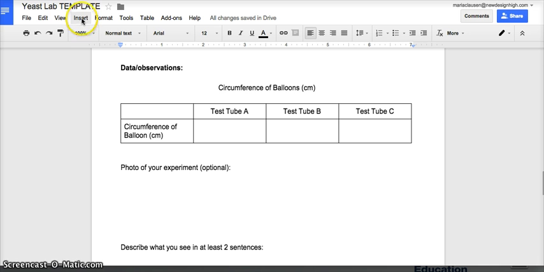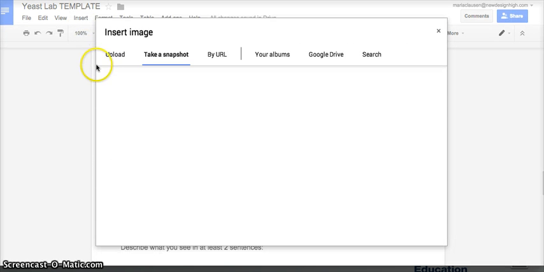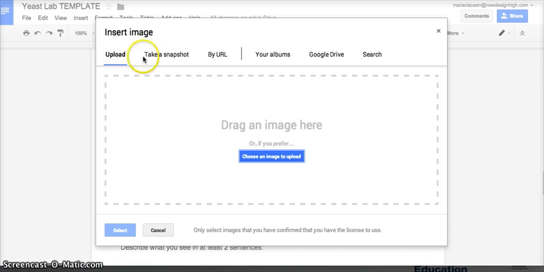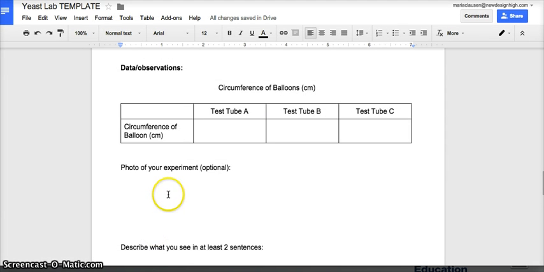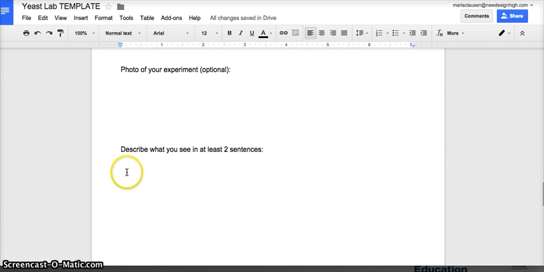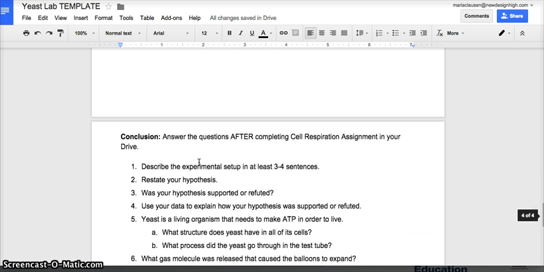You would take the photo using Photo Booth or your own camera, get it to the desktop of this computer, insert an image, and upload it. Or if you're using Photo Booth, you can do it right from here and take a picture of your experiment. It's optional. Describe what you see in at least 2 sentences. We don't need a whole huge lot, but we just want you to tell us, what do you see? What's the difference between test tube A, test tube B, and test tube C?